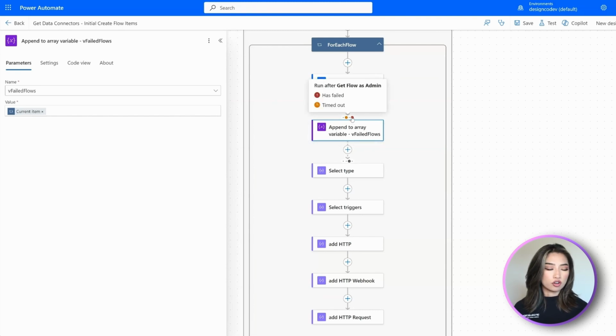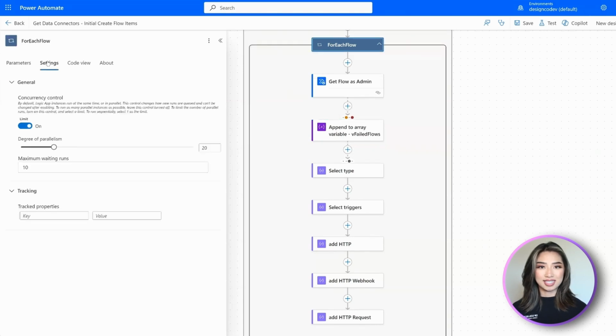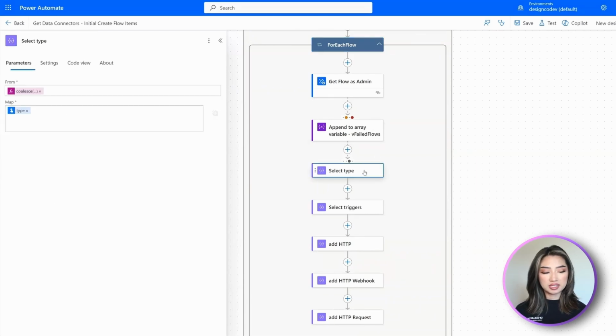We will have to start over again. So this just helps alleviate any errors and will continue running in the apply to each. And in the apply to each action, I also have turned on concurrency control set to 20. And right below it, we have a select action where the configure run after is set to run if the previous action was skipped.